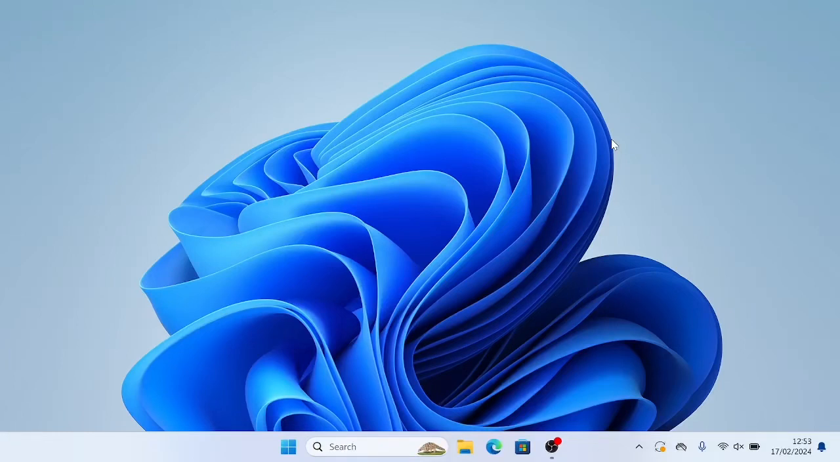Today, I'm going to be showing you how to install Google Chrome on your Windows 11 computer. This tutorial will also work for Windows 10, and will be the same basic premise if you're on Windows 8 or Windows 7. However, specifically, I'm on Windows 11, so let's jump straight into the tutorial.